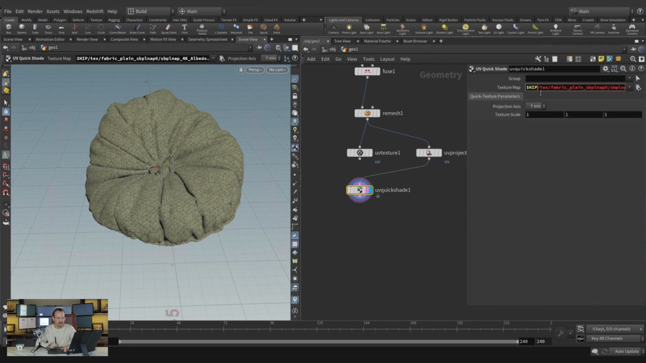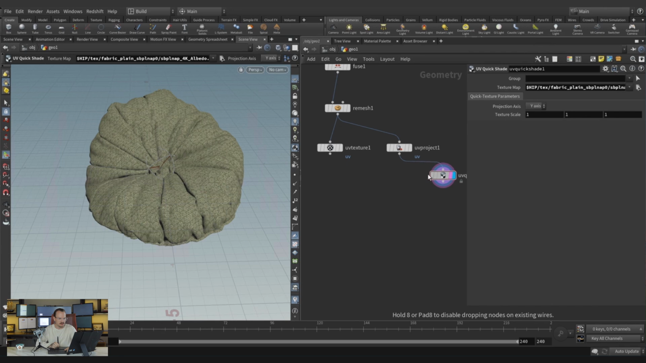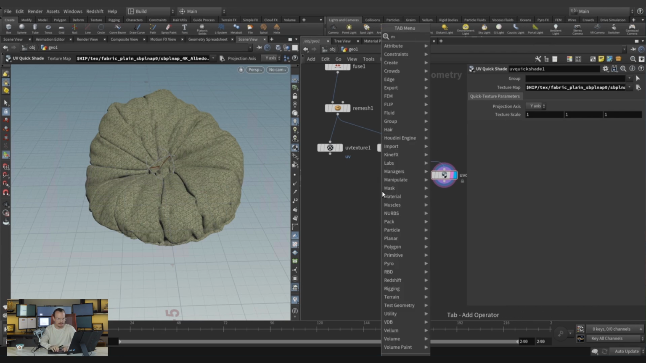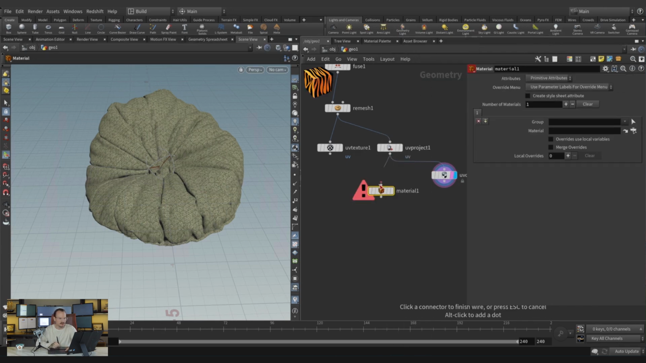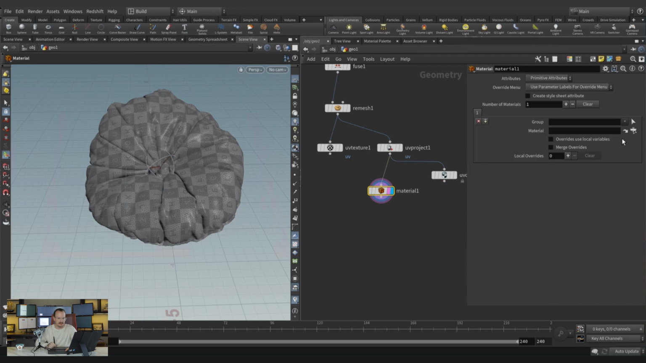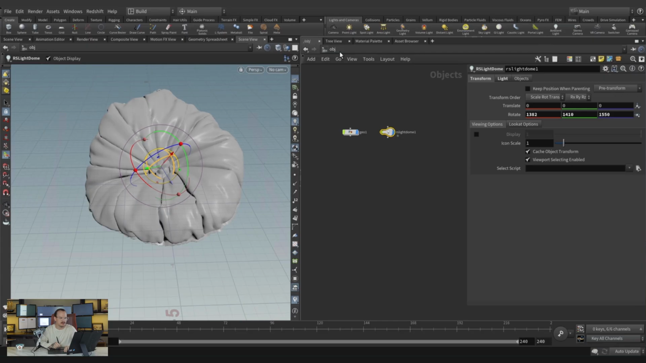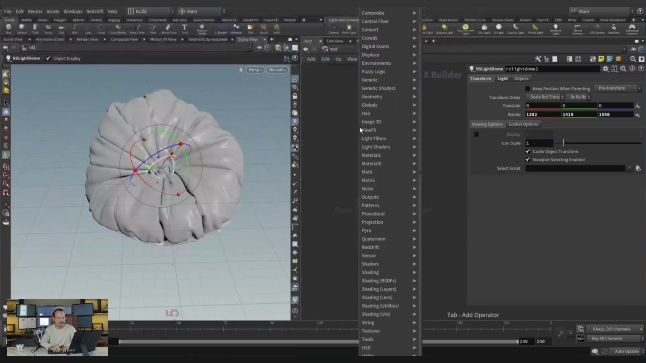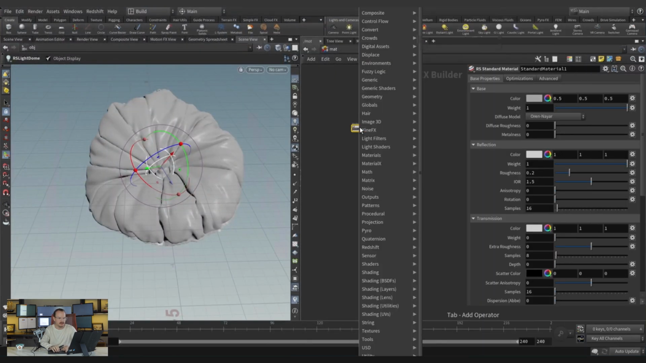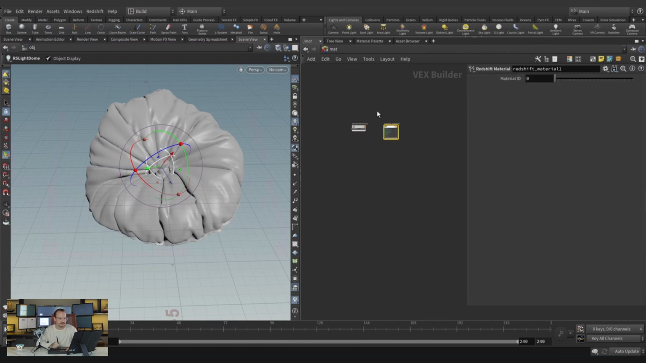Now I'm going to copy this and set up our material, put our quick shade to the side and drop down a material right here. And let's go ahead and come out of here. We have a basic HDRI dome. We haven't really covered too much lighting in my tutorials, but we can do that in the future. So let's go to materials and do RS standard material and redshift material afterwards.